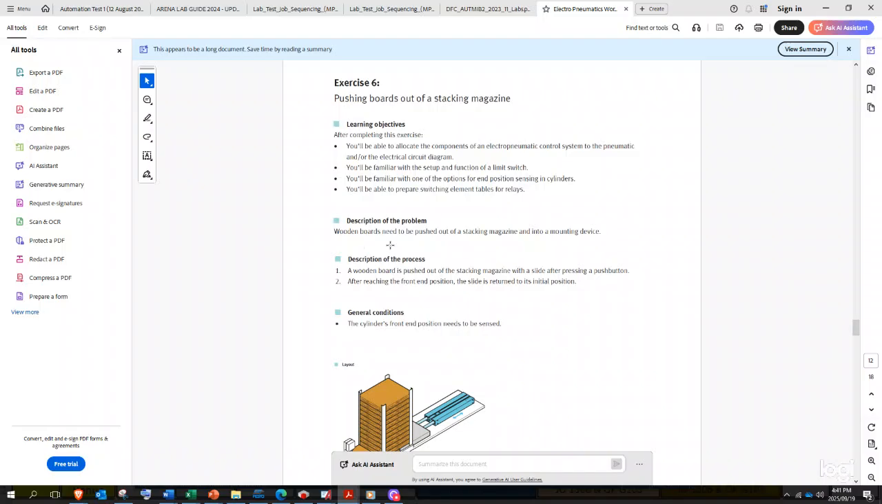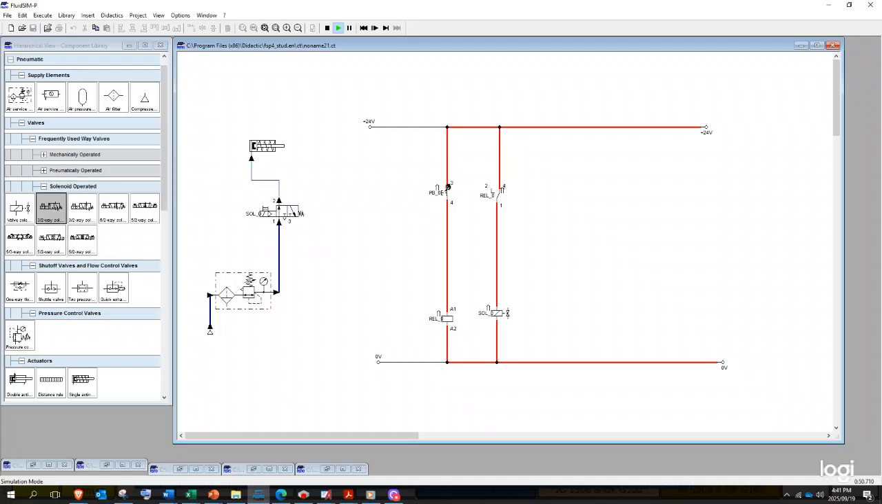When wooden boards need to be pushed out of a stacking magazine and into a mounting device, a wooden board is pushed out of the stacking magazine with the slide after pressing a push button. After reaching the front end, the slide is returned to its initial position. So I click my push button, and the slide and my wooden boards have reached the front end, which is my piston rod. After reaching the front end and I release my hand, the slide returns to its initial position.